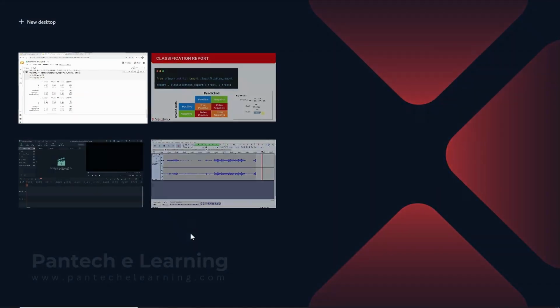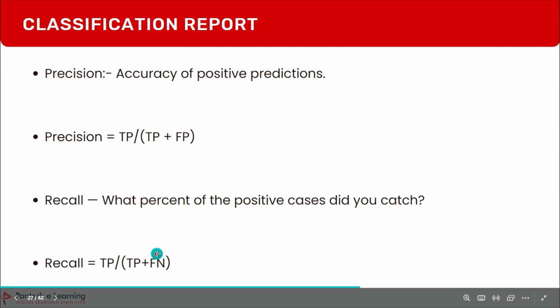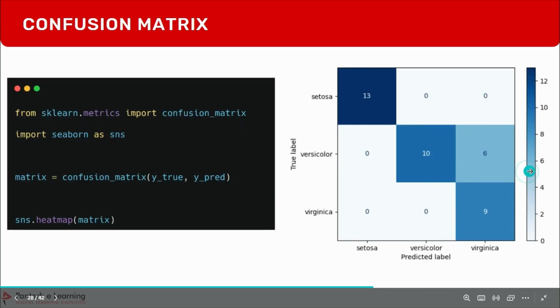So talking about precision, recall, F1 score and all, precision means the accuracy of positive prediction. How many positive predictions are correct? True positive divided by true positive plus false positive. And recall is what percent of the positive cases did you catch. So that will be true positive divided by true positive plus false negative. Like that we can get F1 score, etc.